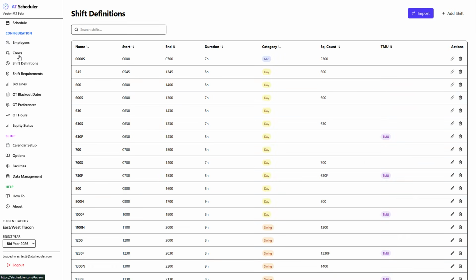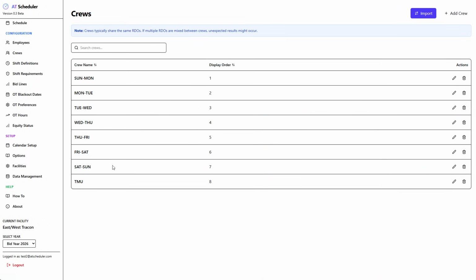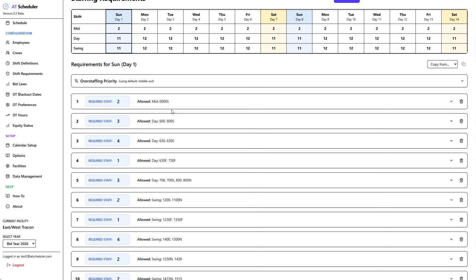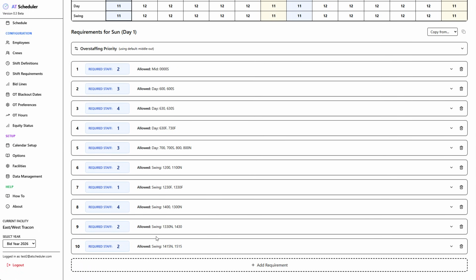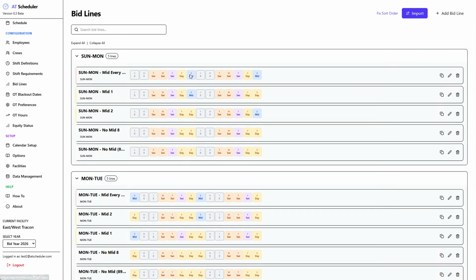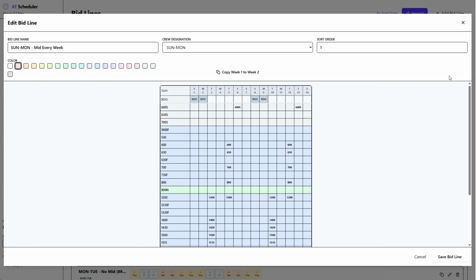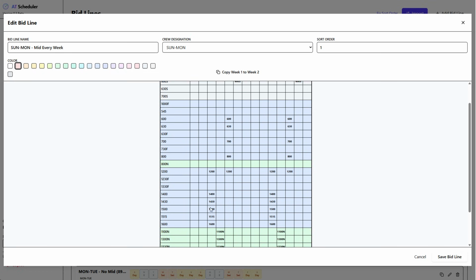For setup, you're going to set up your crews. You can name them whatever you want, but they're generally groups that share the same RDOs. Your staffing requirements from management in your MOU are going to determine how many you want staffed on what hours, what bid lines you have, and what shifts individuals are able to work. If they select this bid line, what shifts are they able to work?